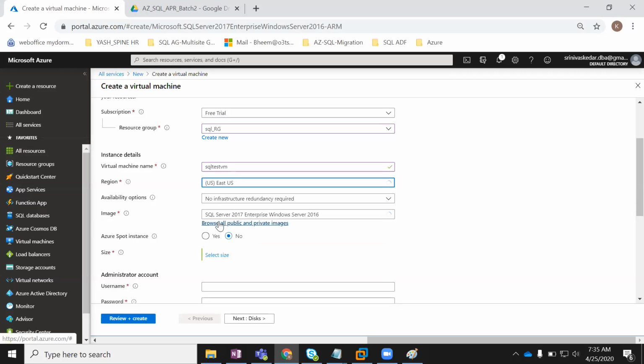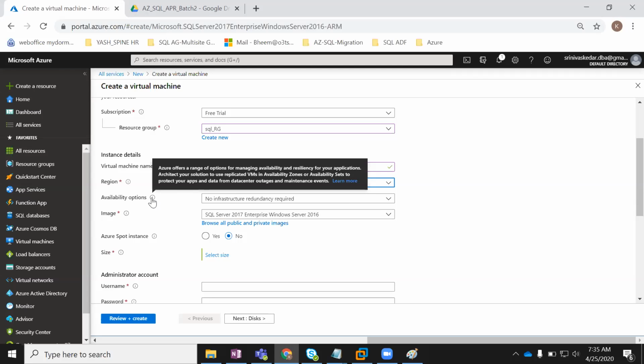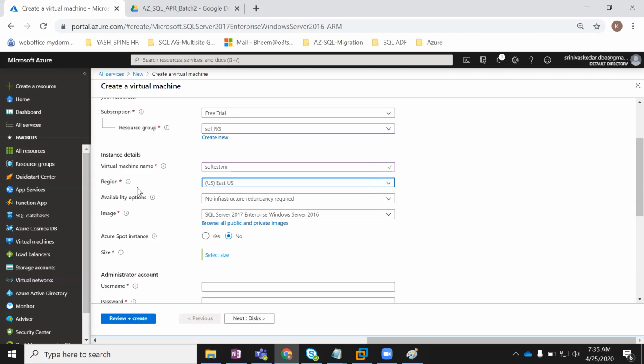East US region, and here I want to discuss the availability option. This is one of the important options. Azure offers a range of options for managing availability and redundancy for your applications. What it refers to, I'll tell you tomorrow. If you are expecting a 99.9% SLA from Microsoft, this is the option you have to go and choose.